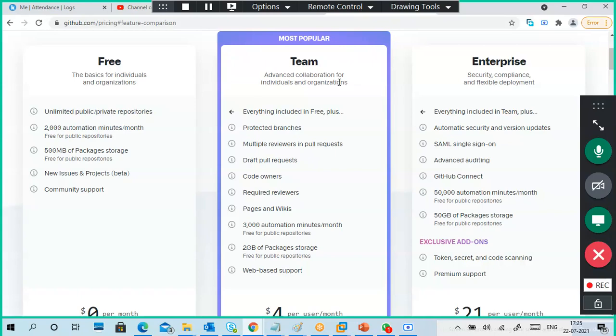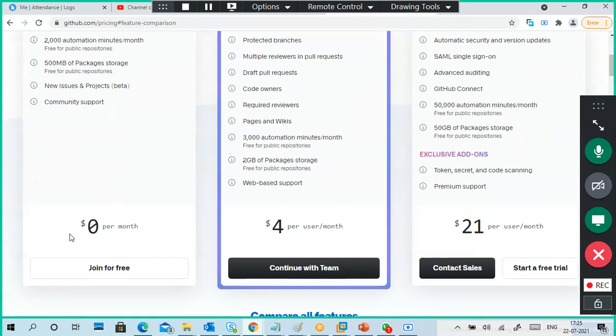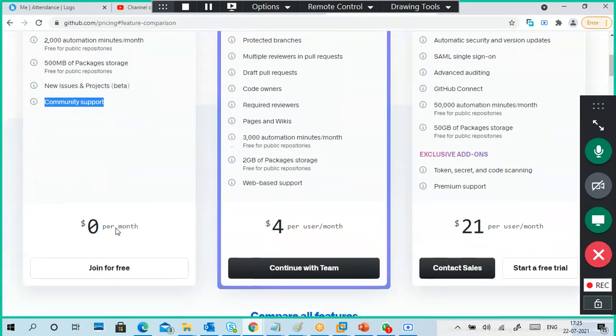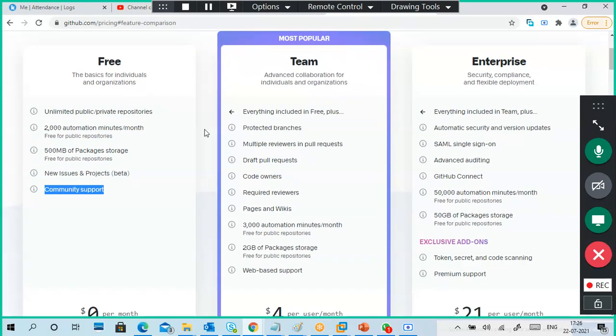Free, Team, Enterprise. Free is free, nothing to pay. But if you see here, it is unlimited public and private repositories, 2000 automation minutes per month. Free for public repositories, 500 MB of package storage, new issues and projects beta. Community support is there. Community means if you have a problem, you have to ask someone in the community.